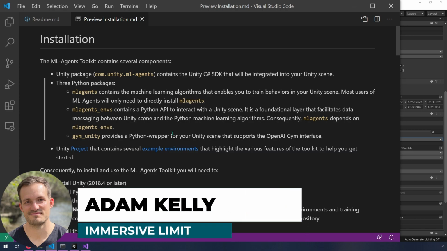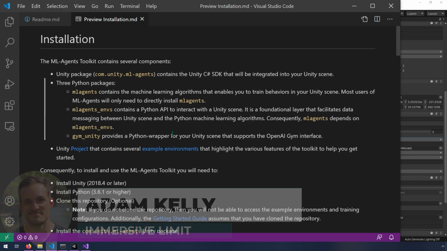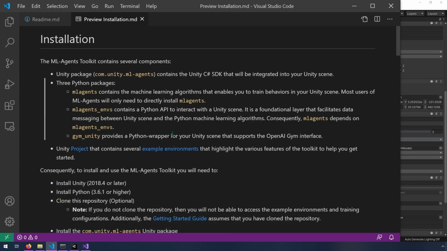I'm Adam Kelly. In this video, we're going to go through training MLAgents, and we're working with MLAgents release 10, which just came out in November of 2020. So hopefully this is relevant. If you're watching along far in the future, I hope that by going through the documentation while I do this, this can still be helpful.